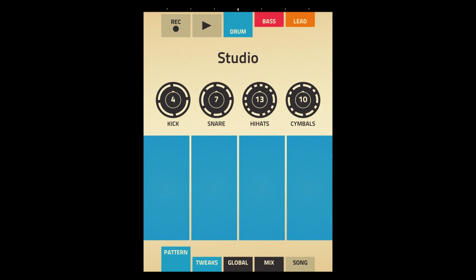So then what I usually do is just start with a 4x4 kick loop. So let's find a more EDM sound here. That sounds pretty electronic. Alright, so let's lay that down. We hit record.